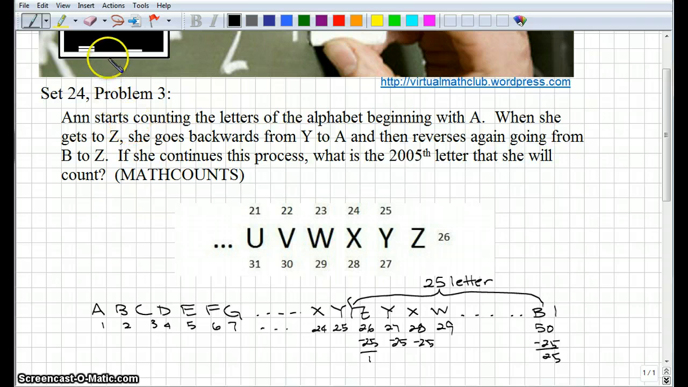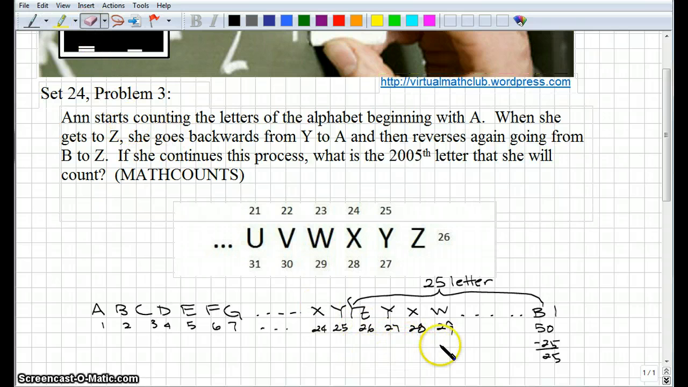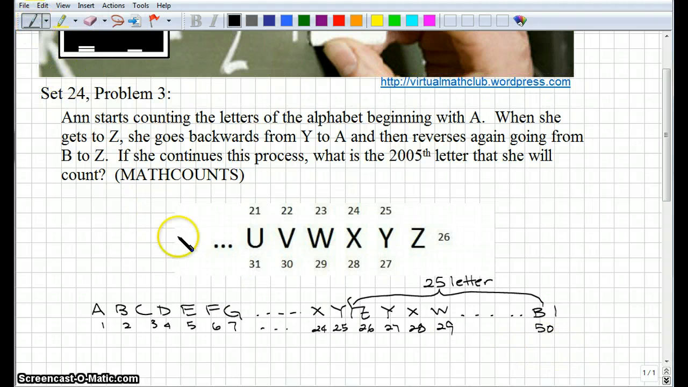All right. So let me erase what I did down here so I can keep going with my counting. I'm going to put it in columns here. So she gets to 50. She's at B. She loops back around to A. And so that's going to be 51, 52, 53, and so on. And then when she gets all the way down here to B again, where's she going to be at? Well, she's going to be at 100, right?